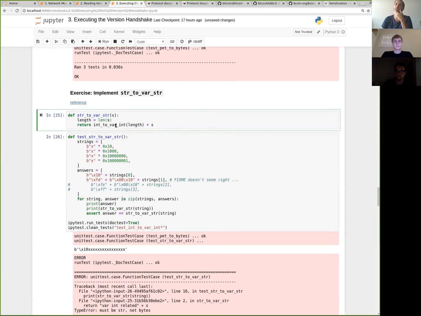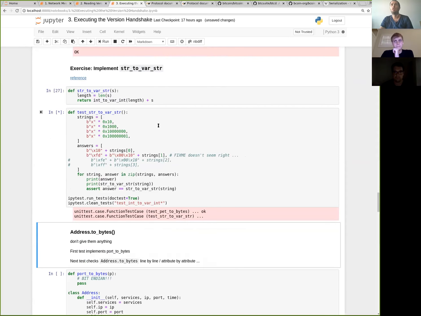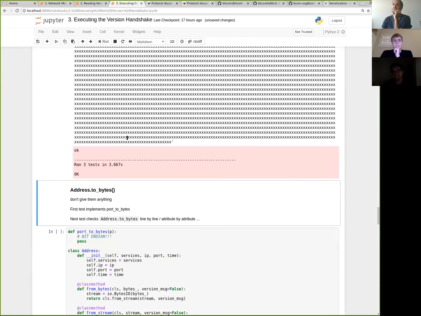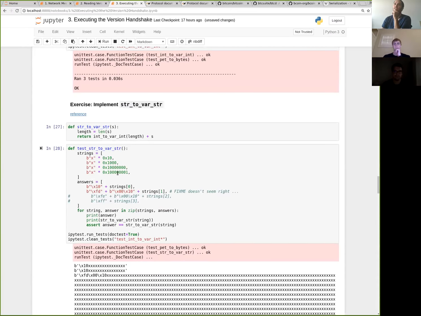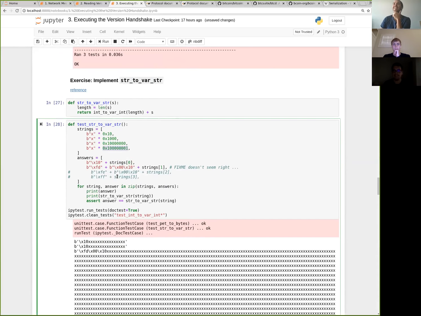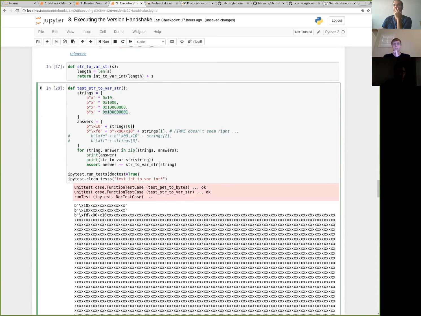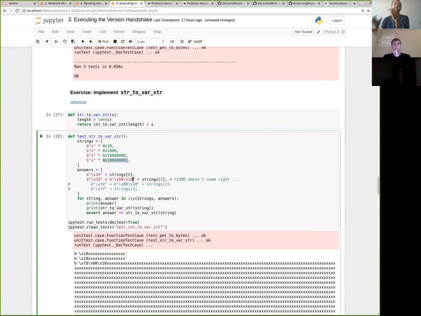But that's what you do: you get the length, and then you say, okay, int to var int. A length is an int, so turn it into this var int and then put the string afterwards. I have some very large strings here, with probably billions and trillions of digits. If you make this much bigger, my computer runs out of memory. So that passes. Any questions there?